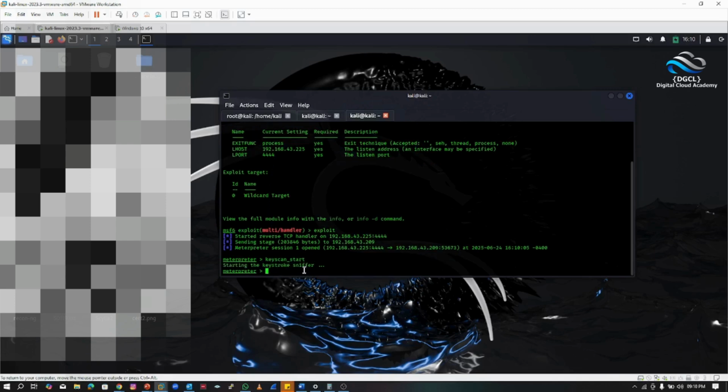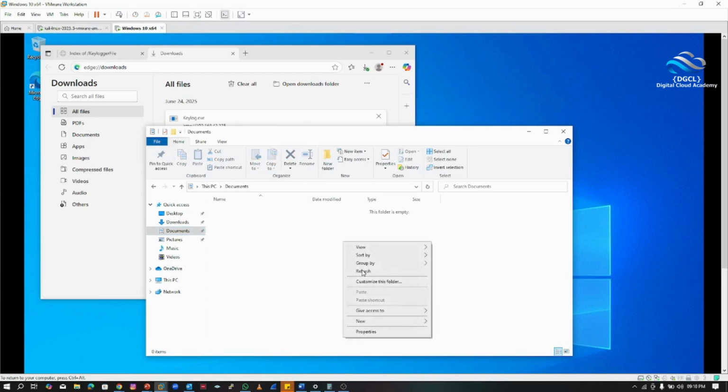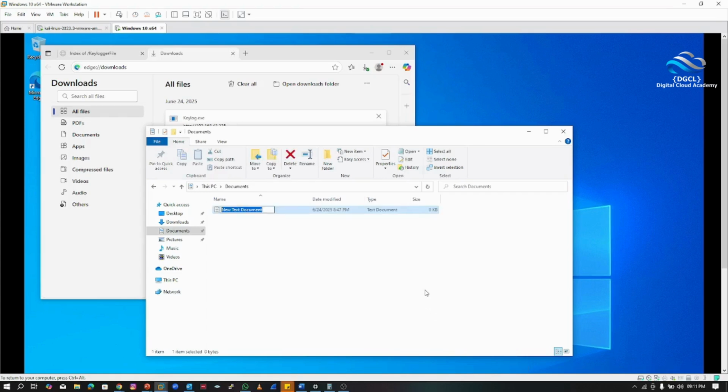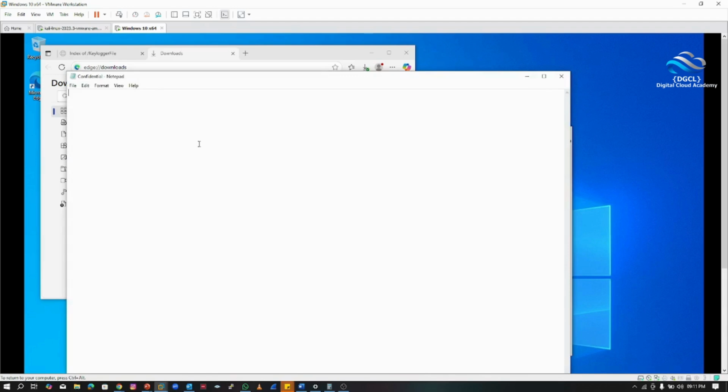So when I go over to my Windows machine, let me try to type in something. I'm going to click on documents. So I'm just going to right click here. Let me open a new text document, then try to type in something. Let's say this is confidential. I'm naming this as confidential. Alright, so let me open this document and let me just try to input some random information.